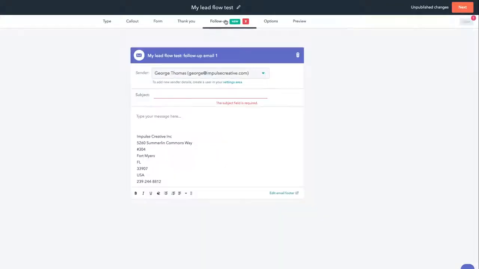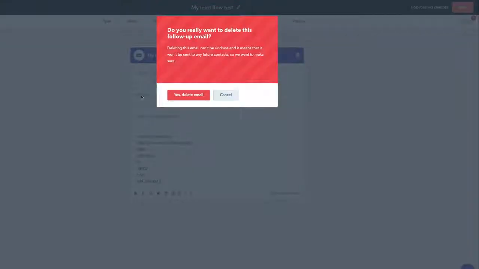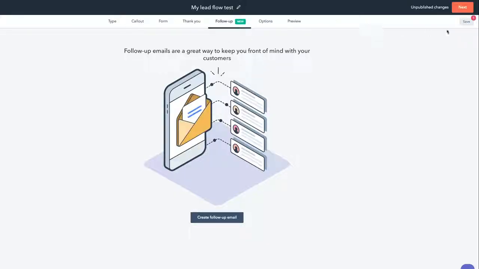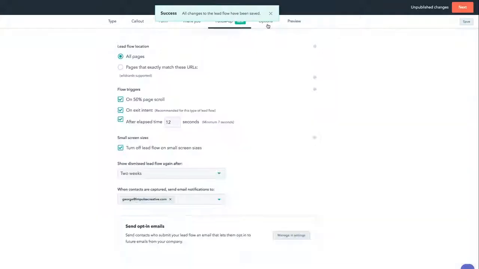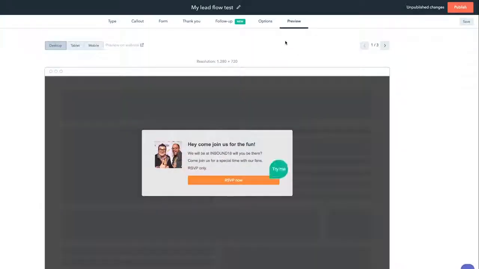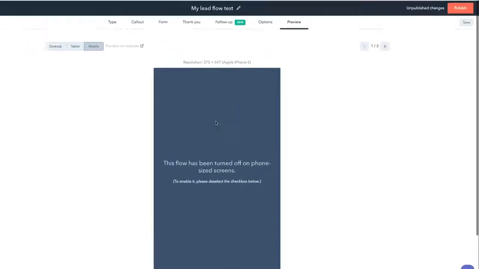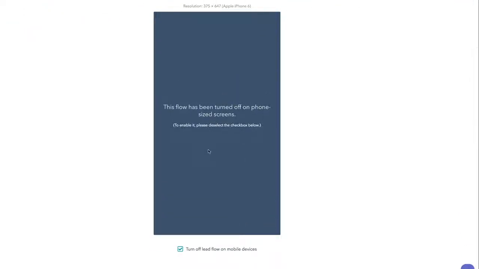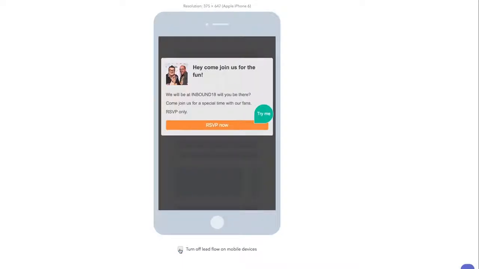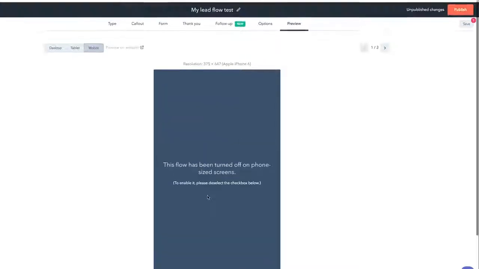So I'm actually going to go back into this email. I'm going to trash this email so my errors go away. Now notice I can hit that save button and save the work that I've done on this wonderful lead flow, and I can actually preview it and be able to see it on a desktop, on a tablet, on a mobile device. And because I checked off don't show it on mobile, notice it's showing, hey, this isn't going to work on mobile, and I could turn it back on if I wanted. I'm going to go ahead and keep that turned off.